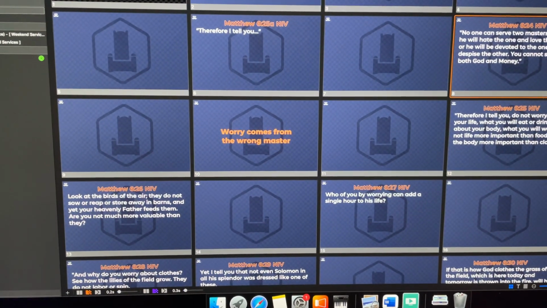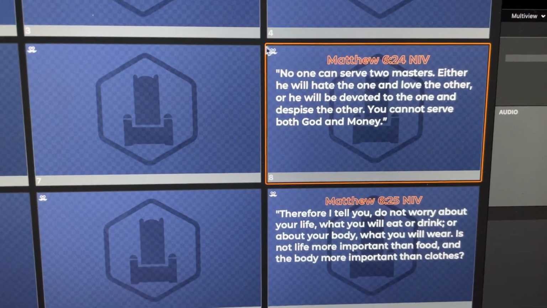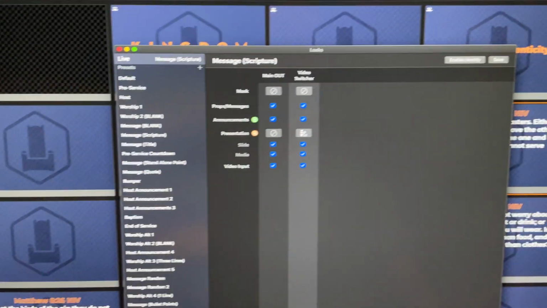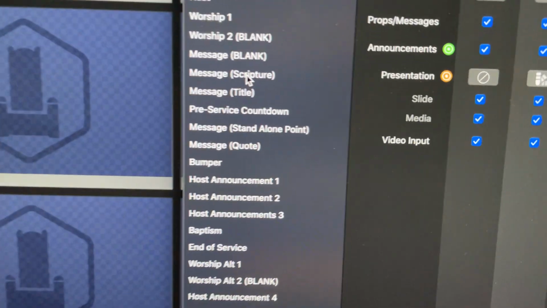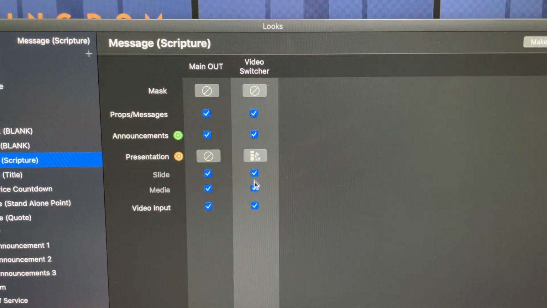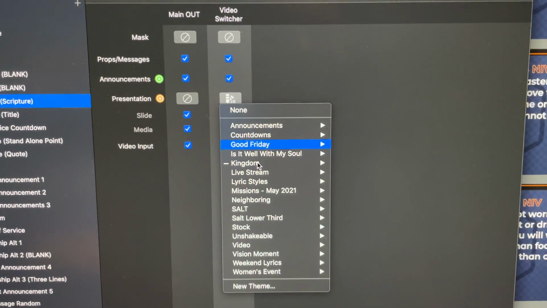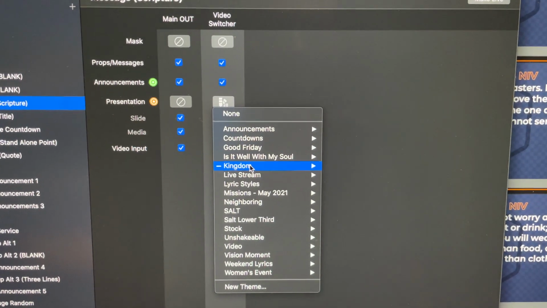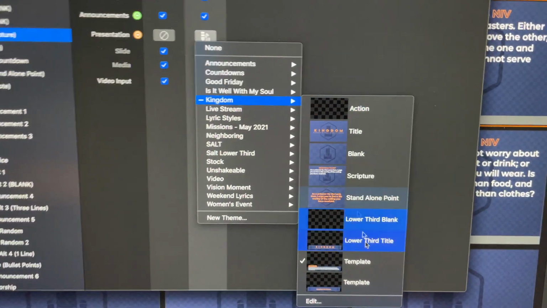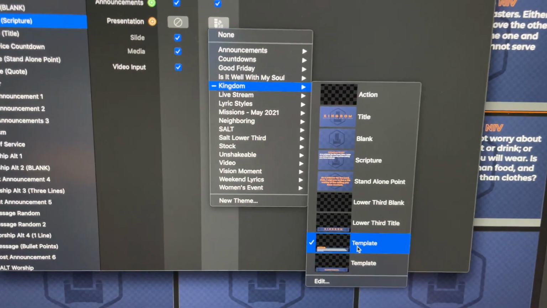And then you can see every single slide has an audience look right here. And so if we go up to Looks, we'll see, let's say, Message Scripture right here. On our video switcher output, we have a separate theme tied to our output. And I'll go to themes in a little bit. And so we can see we're in the series Kingdom, and the theme, I don't have it renamed, but it is our lower thirds scripture template.